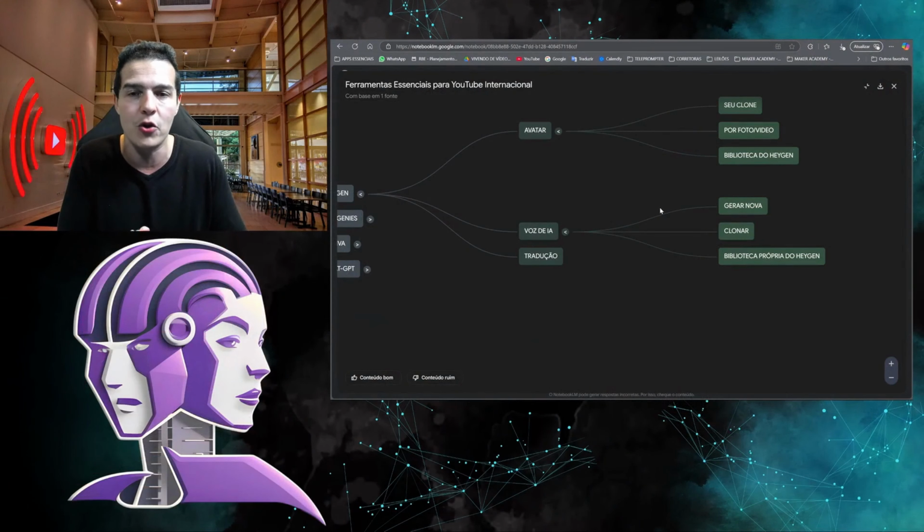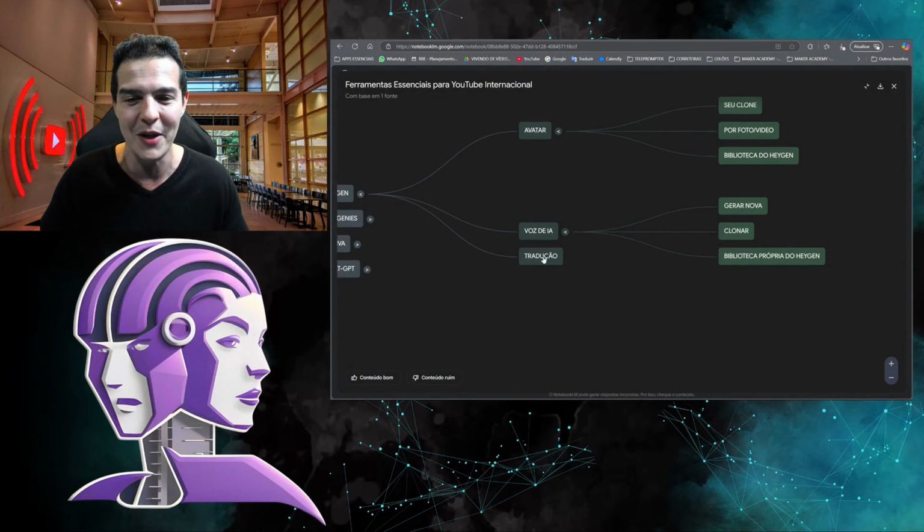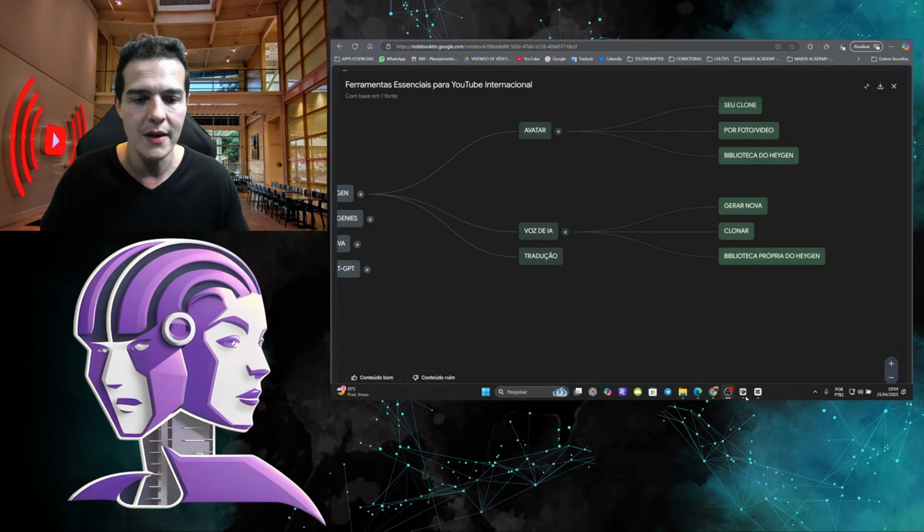It's the best in the world for avatars. And there's also the matter of AI voice. So it's that story. It's 2 for 1. And actually, it's more than 2 for 1. Stay there, because look at the translation here. Let's go. Let's continue here.